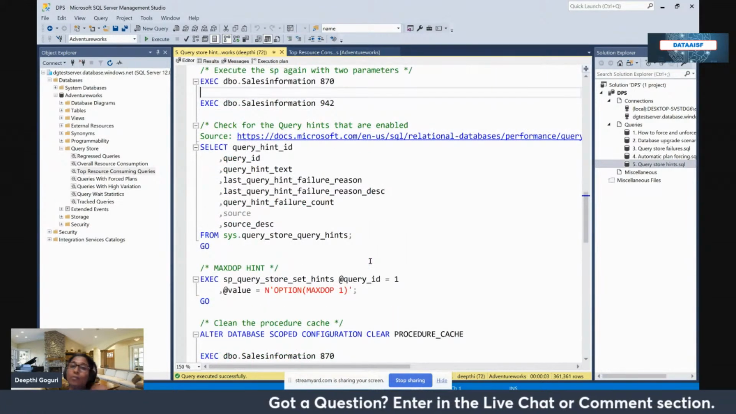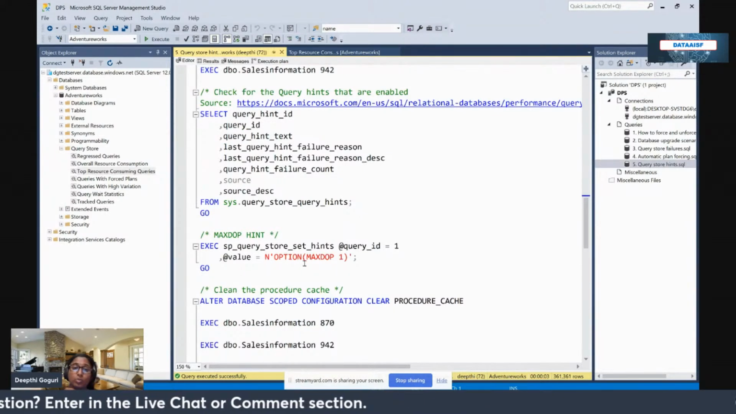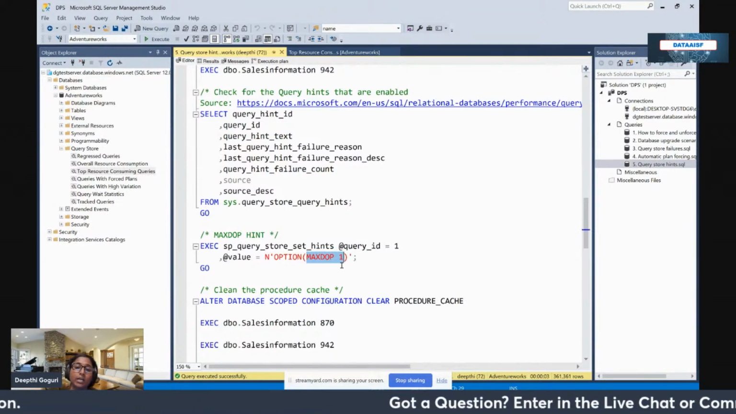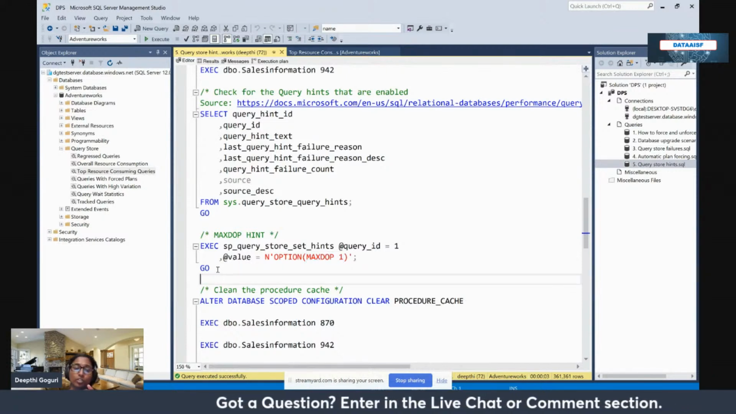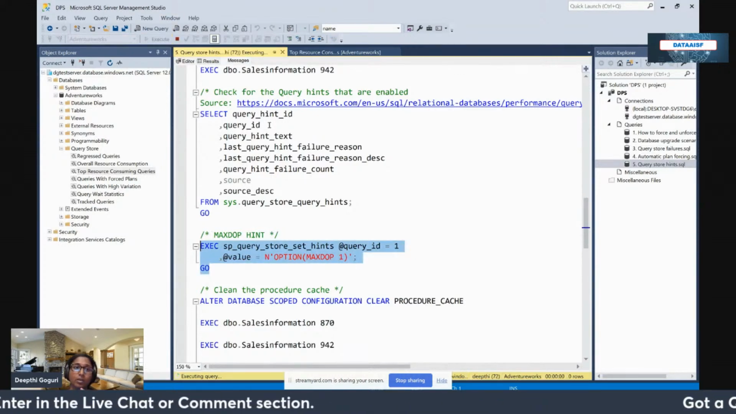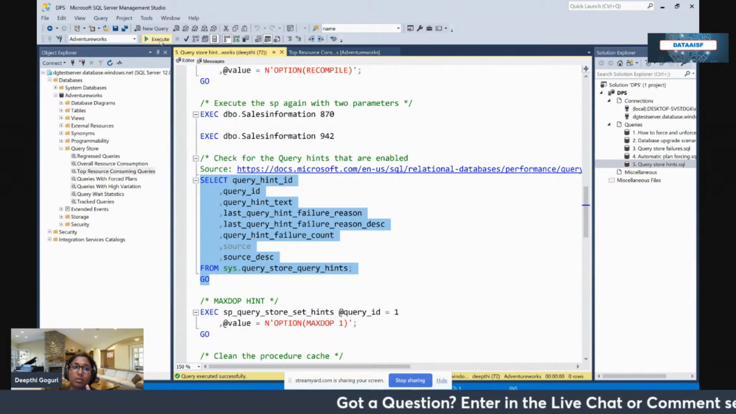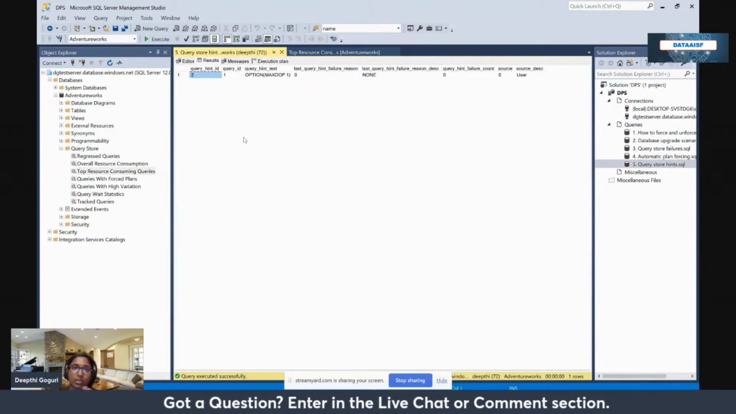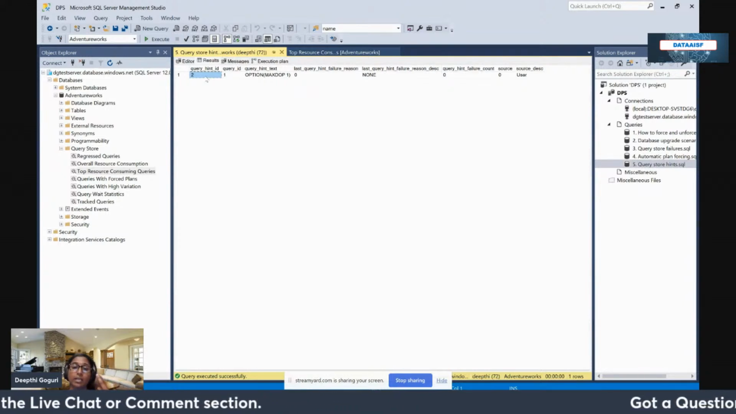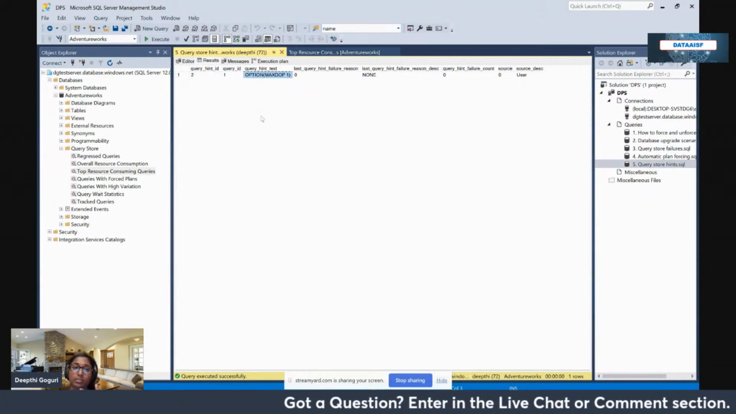But now I would like to use a different query hint. To do that, you can use the MAXDOP. If you want to use MAXDOP 1, which is one of the query hints, again use the stored procedure, give the query ID, which is 1, and use the option MAXDOP 1. But what will happen once you do that? I would like to see what hint is currently active. Now, if you see here, it has updated the hint ID. Before we had query hint ID 1, but now it is query hint ID 2. And the current active hint is MAXDOP 1.